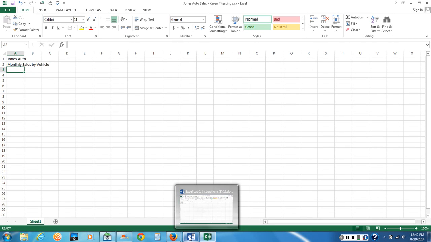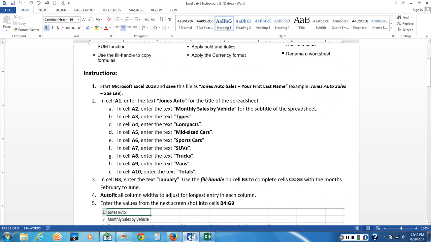So down here on my taskbar, I'll bring up my instructions file again. In cell A3, type in the text types. Then we're going to hit enter. I will be in cell A4. In A4, you're going to enter compacts. In cell A5, mid-size, and so forth. So go ahead and complete step 2.